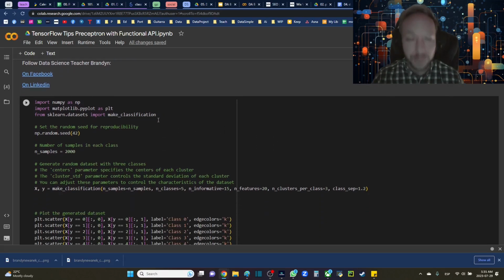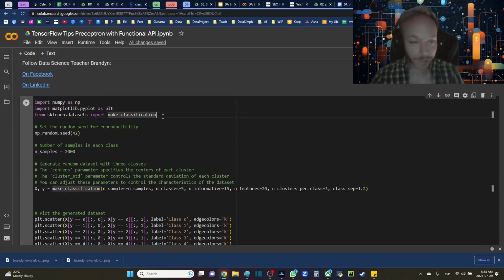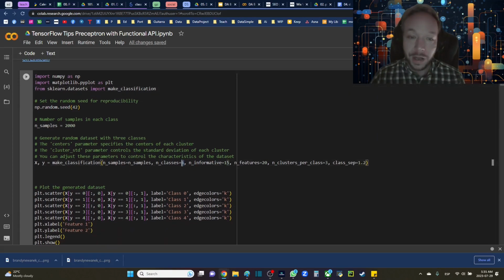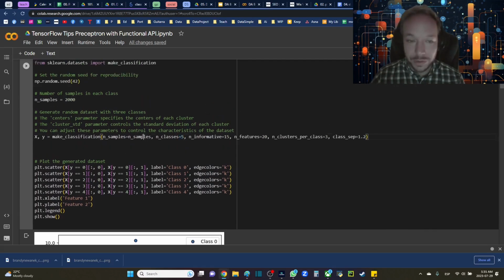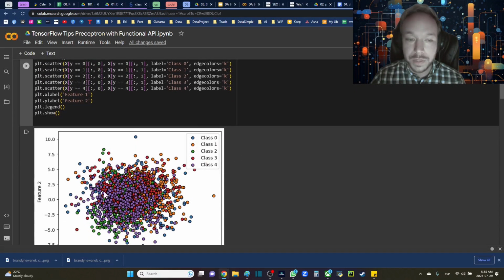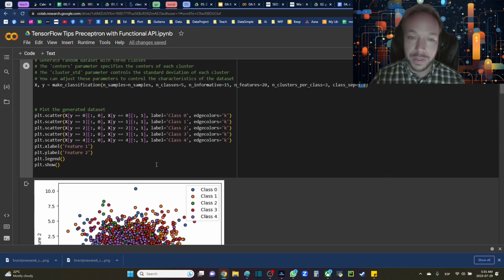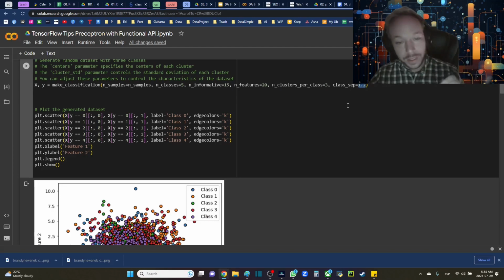Okay. So what I'm doing for this one, I'm just importing make_classification. I'm making up a classification data set of 5 classes. My sample is 2,000 rows, 15 of the 20 features are informative, and there's some separation, but it's not a huge amount of separation. So you could make it easier if you turn the number of clusters down per class and the separation between the classes up higher if you want to make your challenge a little bit easier.